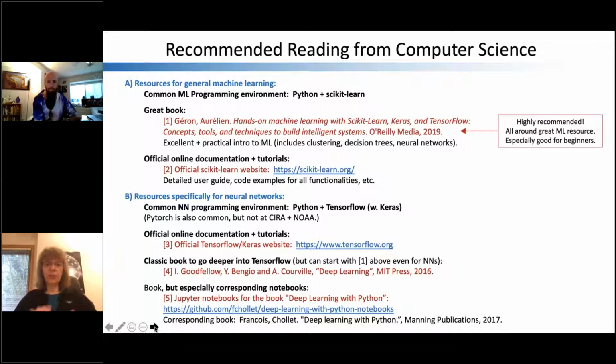And again, these resources that we're showing you on this page all are from computer science. So you have to be a little careful with them, as we'll show in the later slides. So first, some resources for general machine learning. My favorite book by far is by Aurélien Géron, and it's called Hands-on Machine Learning with Scikit-learn, Keras, and TensorFlow.